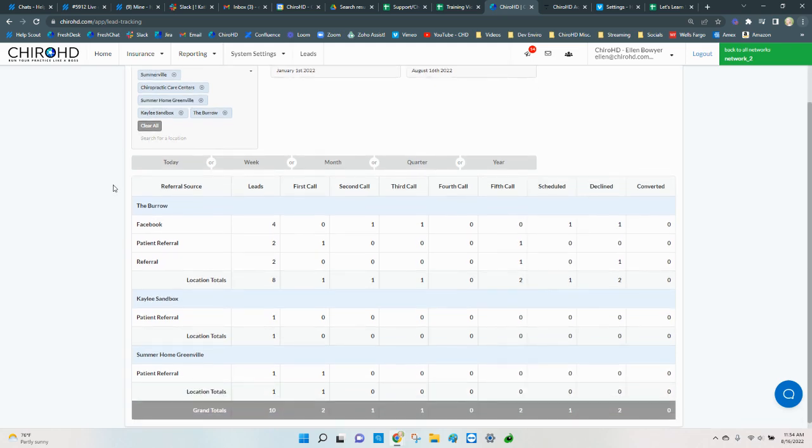But what this report is showing you is a breakdown, just a quick number of how many leads are in what process of the lead tracking. So what column are they in? And what referral source have they come from? This blue bar is the header for each location, so I can see and compare across locations. You also have location totals. And then you'll see the referral sources listed.